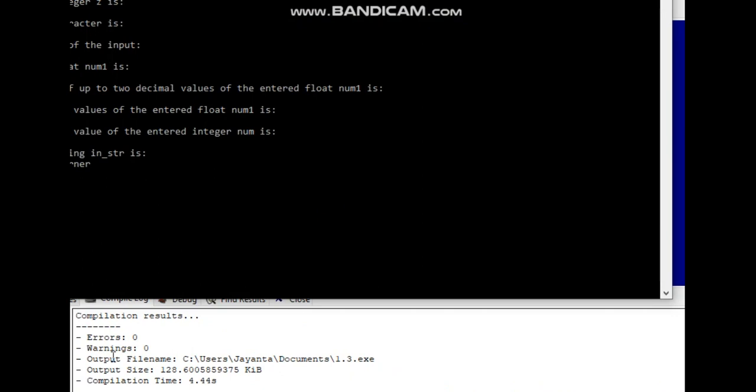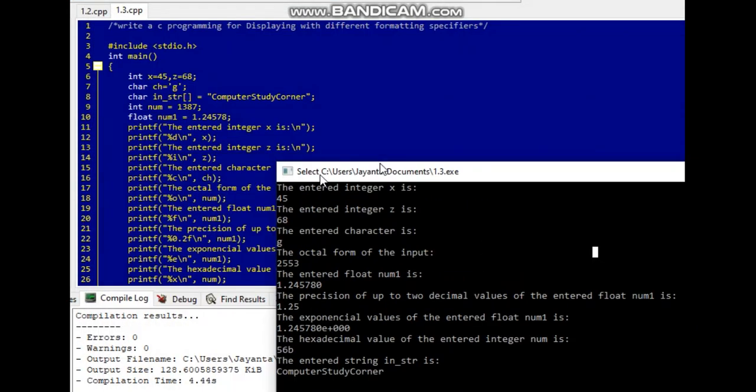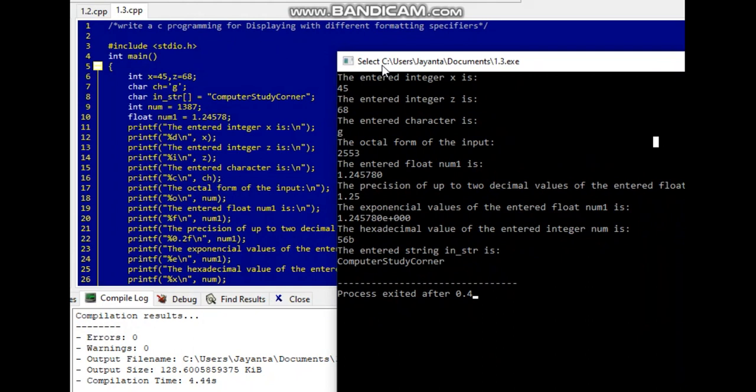Now there is no error and no warning. So here's the output. The integer value was 45. Again the integer value is 68. That is for z, and that was for x. And the character taken was g, and here is also g.